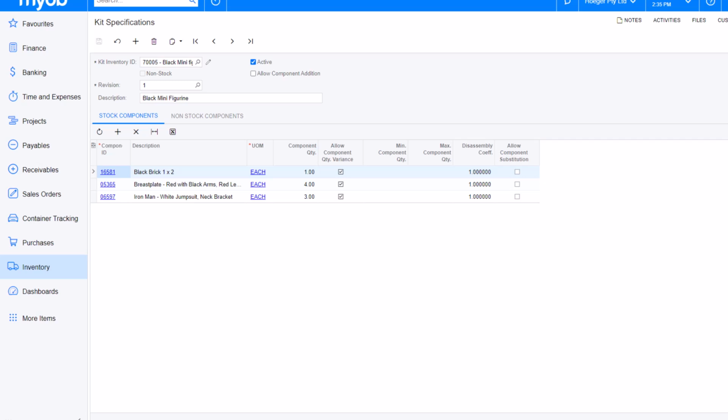The kit specification form allows you to view already defined kit specifications, create new kit specifications, and create new revisions of kit specifications. To define the cost of assembling the kits, you can add non-stock components of the labor type. You can create a kit specification only if an inventory item is marked as a kit on the General tab of the Stock Items or Non-Stock Items form.